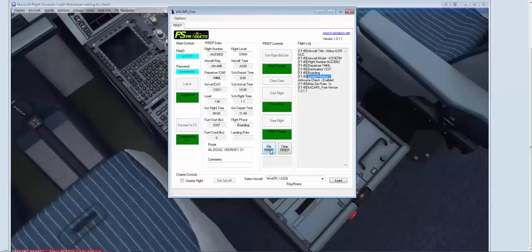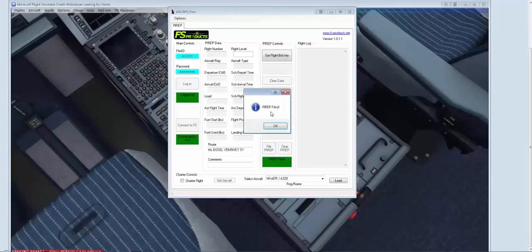Simply file PIREP. That gets sent off to the website. And you'll get a dialogue here saying that the PIREP's been filed, and then you just close it down normally.